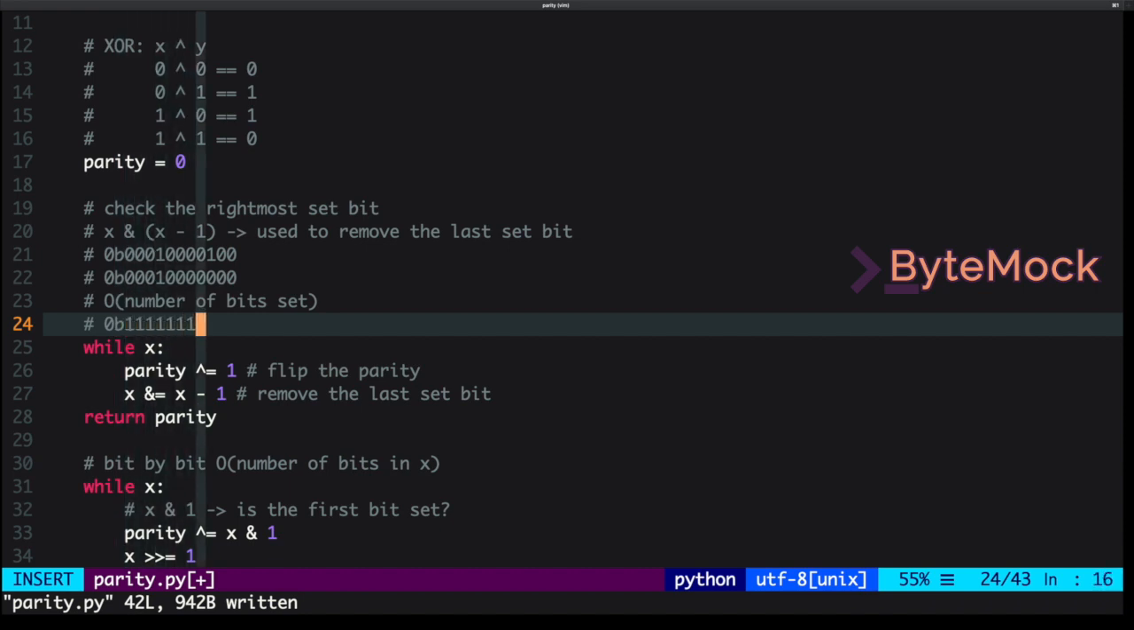1, 1, 1, 1, 1, 1, 1, dot, dot, dot. In which case we're going to have the same number of iterations. But otherwise, if we have a sparse number in binary, something like 1 and a bunch of zeros, and then a 1, then a bunch more zeros, maybe another 1, then in this case, in our second solution, we're only going to be doing 4 iterations.